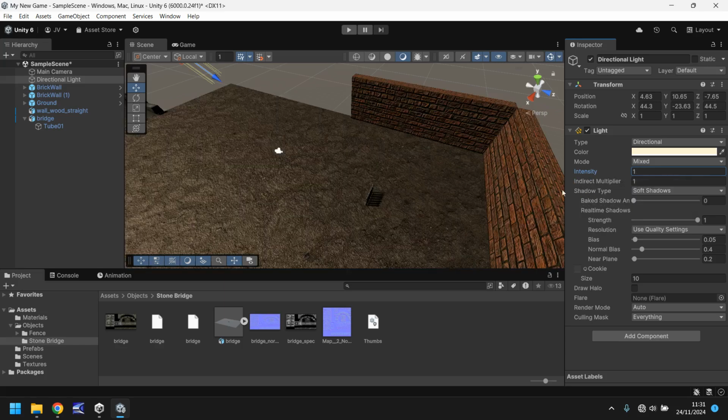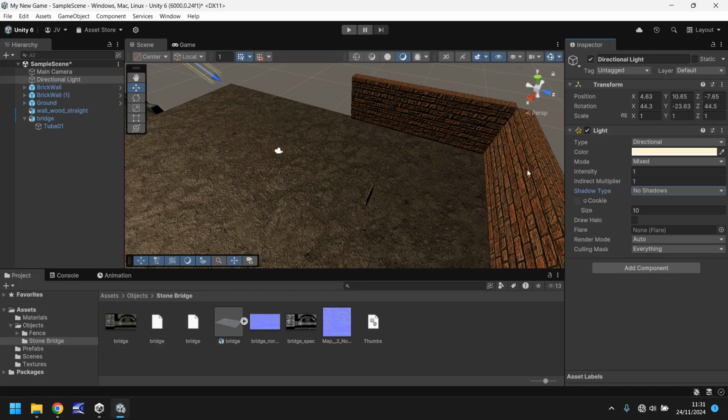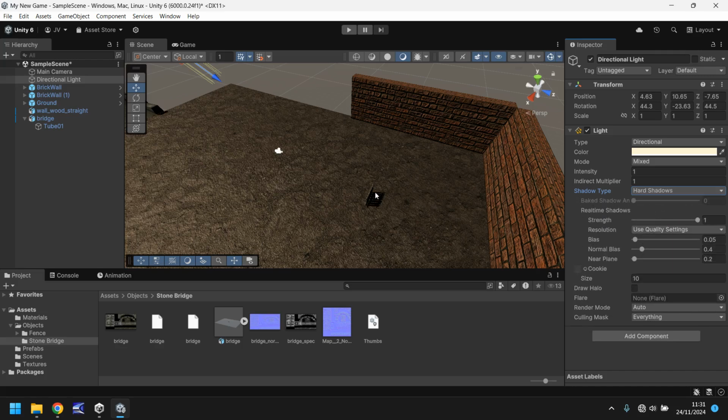And you can also change the indirect multiplier, which isn't going to be relevant at the moment, but it would be further on in development. The shadow type can be changed to no shadows, hard shadows, or soft shadows. Naturally, if you change it to no shadows, you wouldn't see any shadows at all. This is relevant with some light sources, depending on what type of game you're making and what the light is. Hard shadows would basically mean it's more solid lines for your shadows. I'm going to set it back to soft shadows.